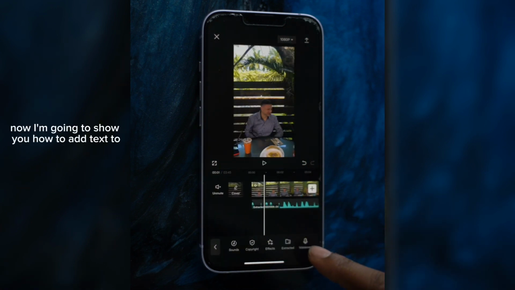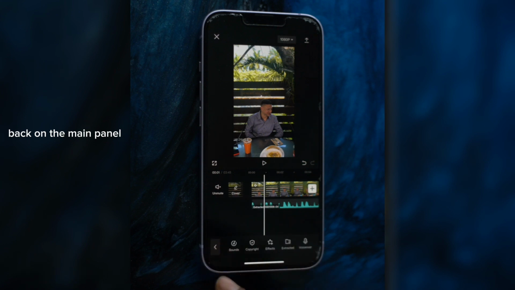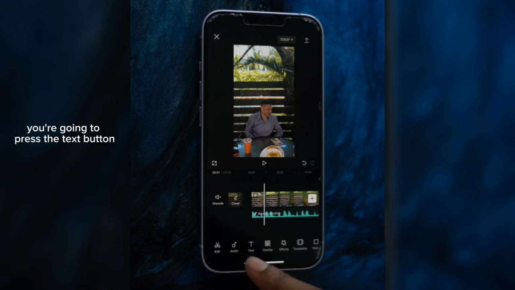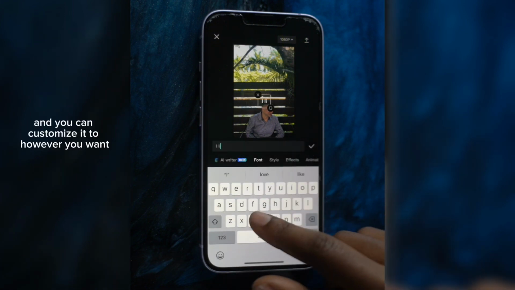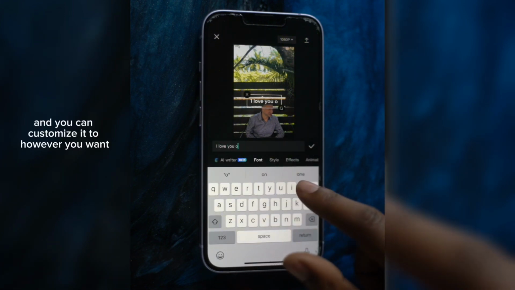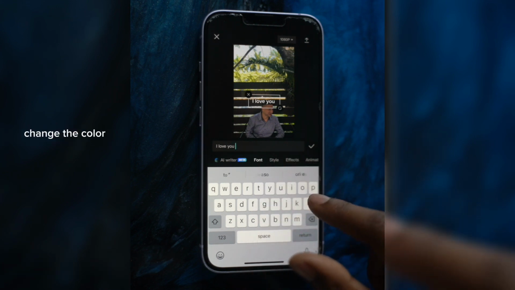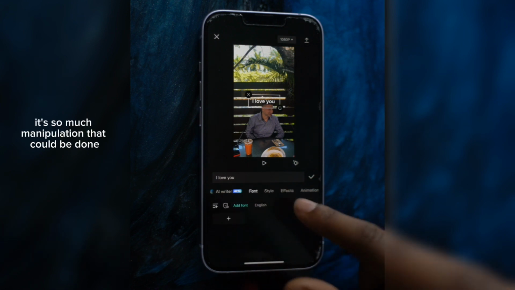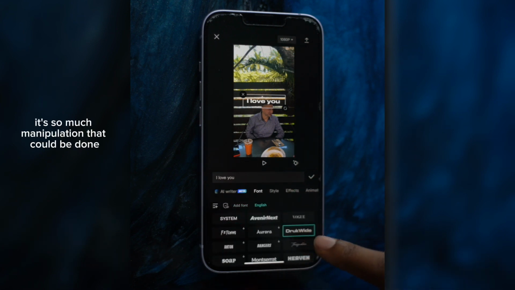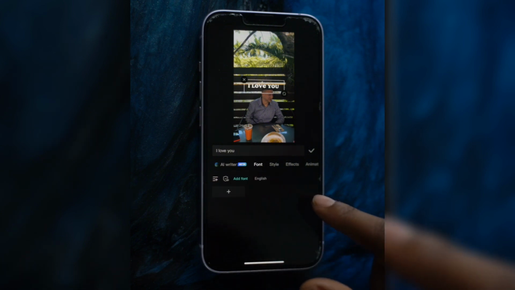Now I'm going to show you how to add text to your videos. So back on the main panel, you're going to press the text button, and here you can type whatever you want, and you can customize it to however you want. You can download your own fonts or use the custom fonts there, change the color, add shadows, customize the spacing. It's so much manipulation that could be done, and I love that I can do that with this app.